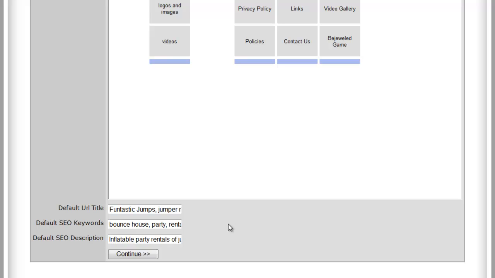Now a lot of emphasis is put onto keywords, and keywords are the actual words that are on the front of your website. The most important ones are the ones that are on your landing page or your home page, but it's also important to have search engine terms being used throughout your site. So let's start by taking a look at the default URL title.